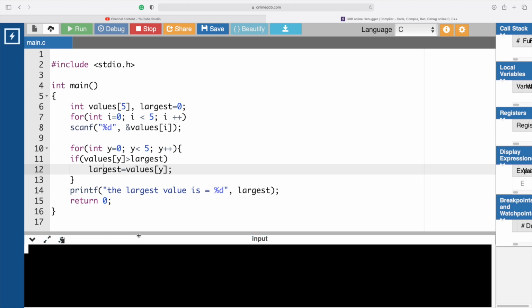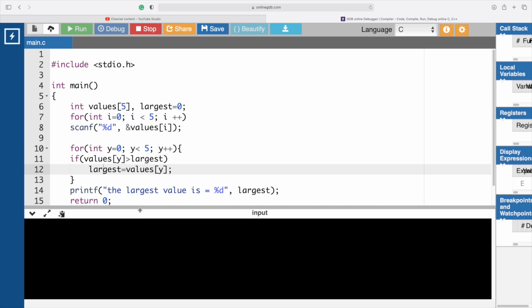Here you go. So the program is running, and now we start typing in, and let's say we type 5, then we type 6, then we type let's say 50. What is the largest value you want to enter? 500? Yeah. Okay, and then we type 2. Okay, 2, and the largest is 500. It gives you the largest value.